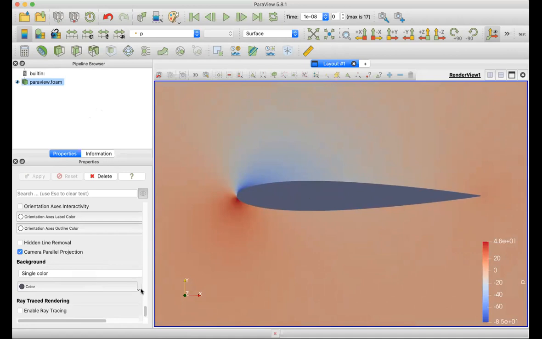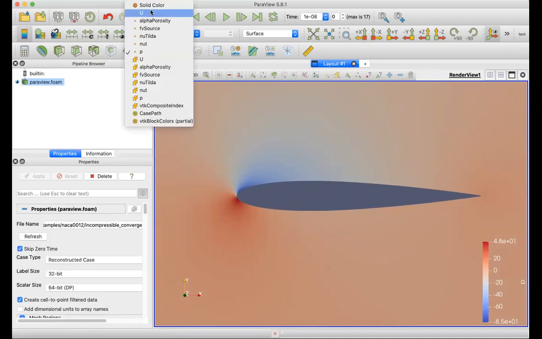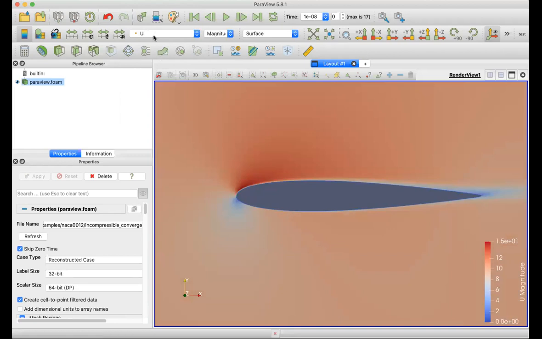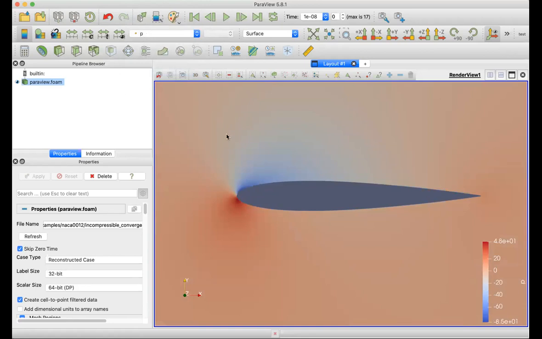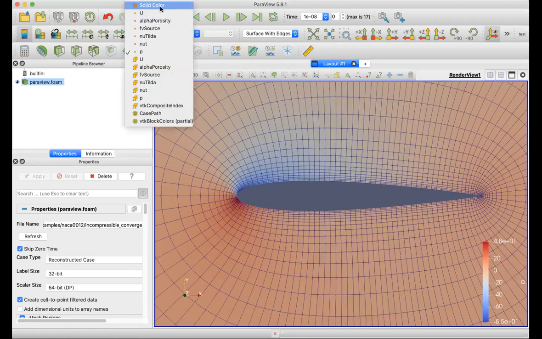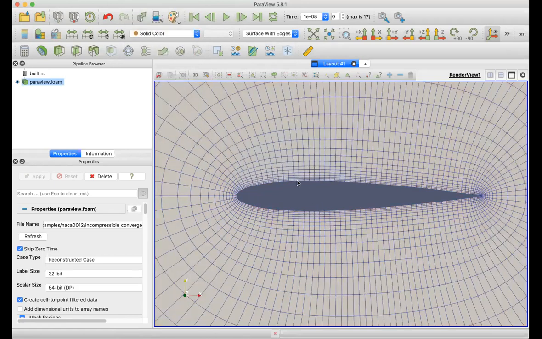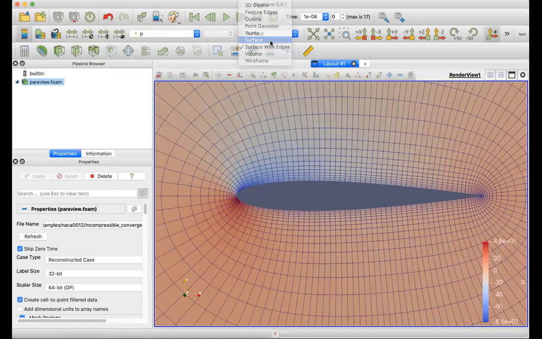Another thing you want to do is scroll up, so you can view different variables. Right now, it's showing you P, which is the pressure, and U, which is the velocity, and you can view other variables very easily. And also you can choose different surface representations. You can choose surface with edge, which will show you the mesh. And sometimes you want to switch off the variables and just show solid colors. That's the way you visualize the mesh. But for now, I want to visualize the pressure, so I'm going to use surface.